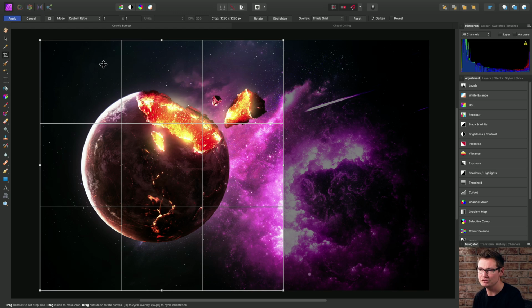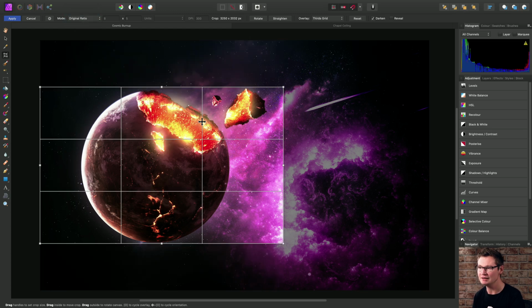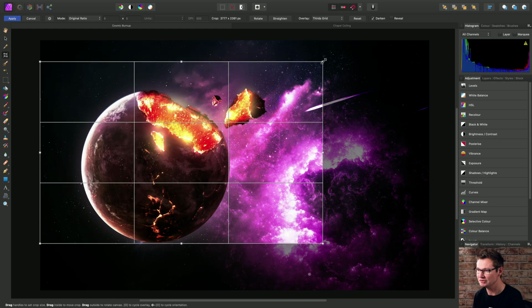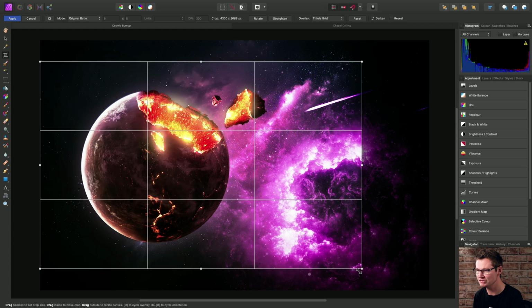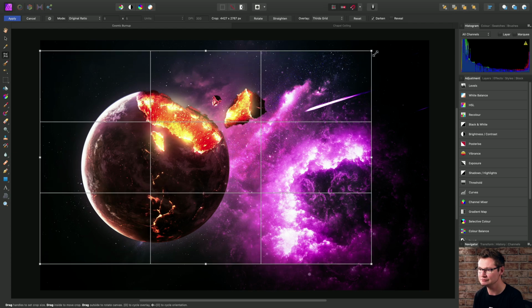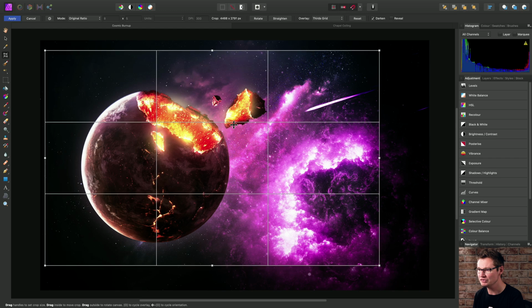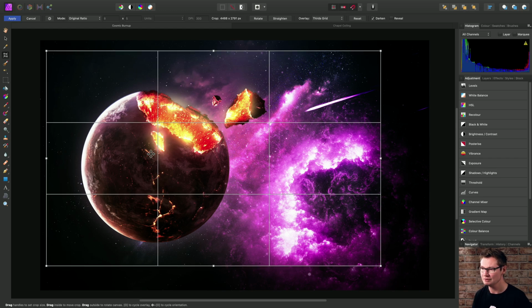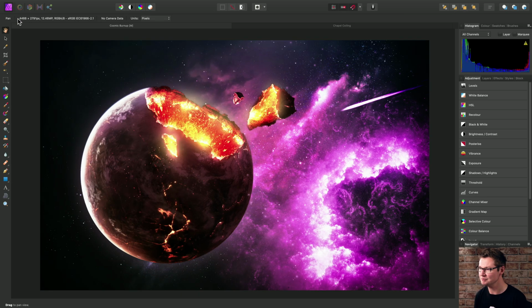But I'm not actually going to stick with a custom ratio 1x1 crop. Instead, I'm going to change the mode to original ratio. And this is also quite a useful mode because it will use the original aspect ratio of your document before you started to crop it, but it will constrain the width and height so they can no longer be resized independently. Okay, once we have the crop looking good, we can apply the crop by either using return on the keyboard or by clicking apply up here.